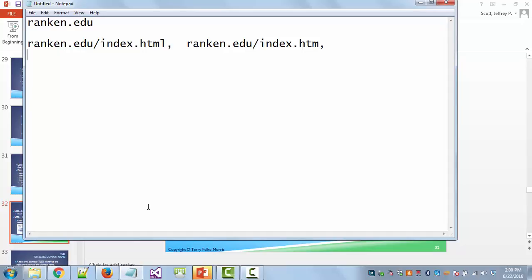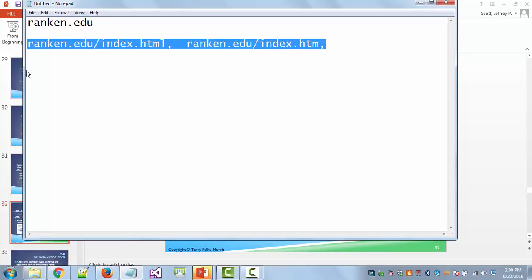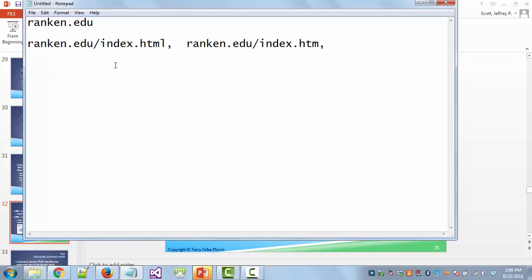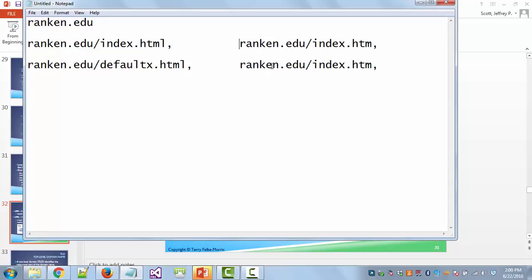rankin.edu/index.htm? You may or may not remember this, depending on how many years you've been in computers, but years ago, with what was called the file name extension, which is what comes after the period, you were limited to 3 letters. You're not, of course, anymore, but you used to be. That's why it looks for .html first, then it looks for .htm. If it can't find those, then it says, okay, do you have a file that's called default.html or default.htm? So that's what it's actually looking for first when it gets there.